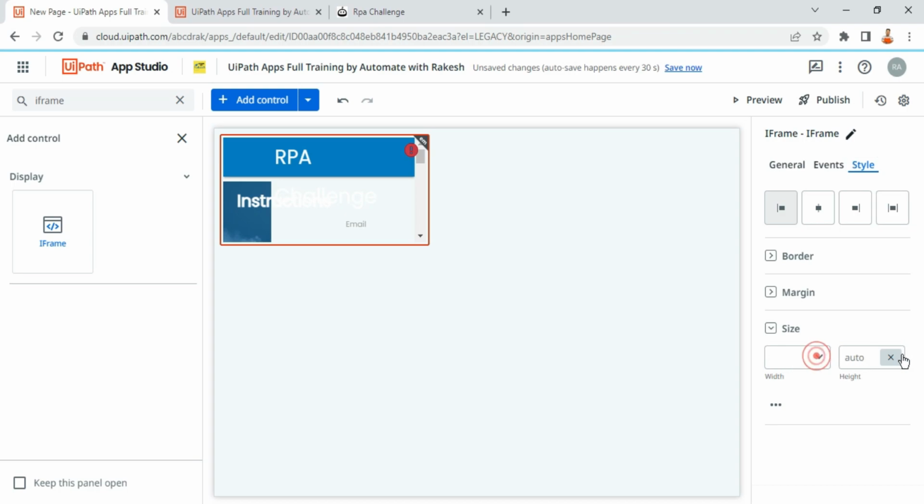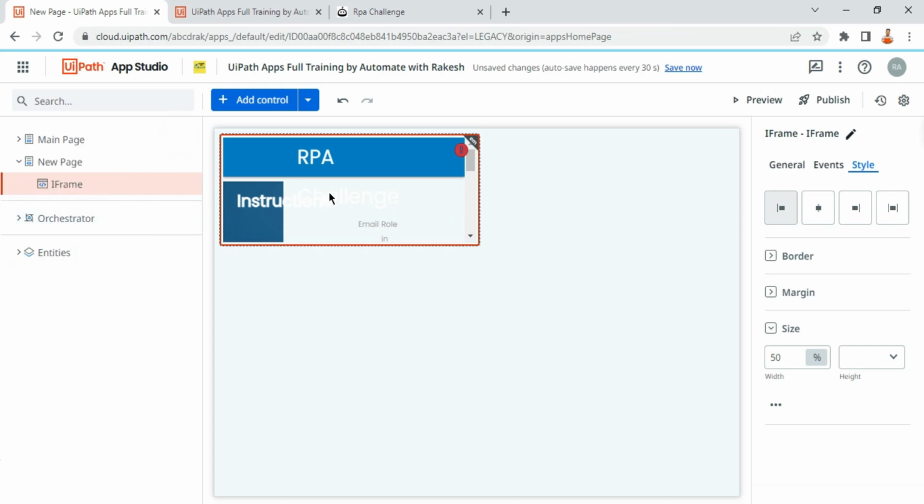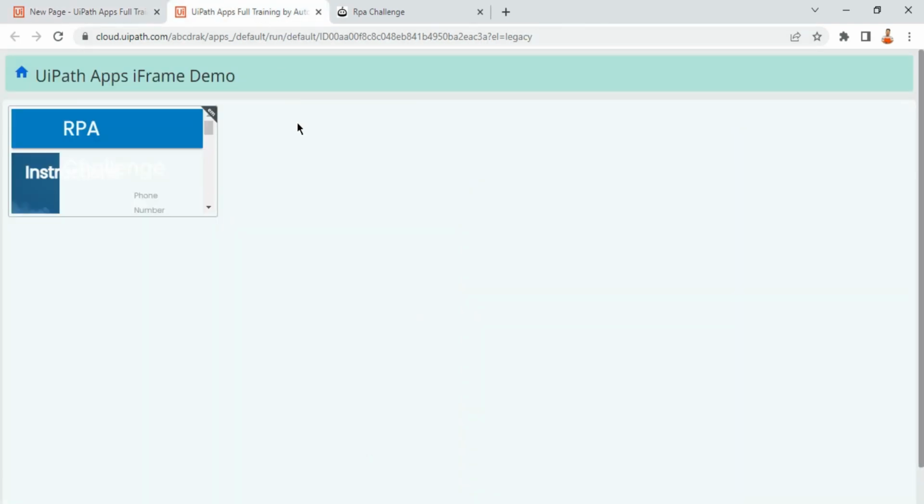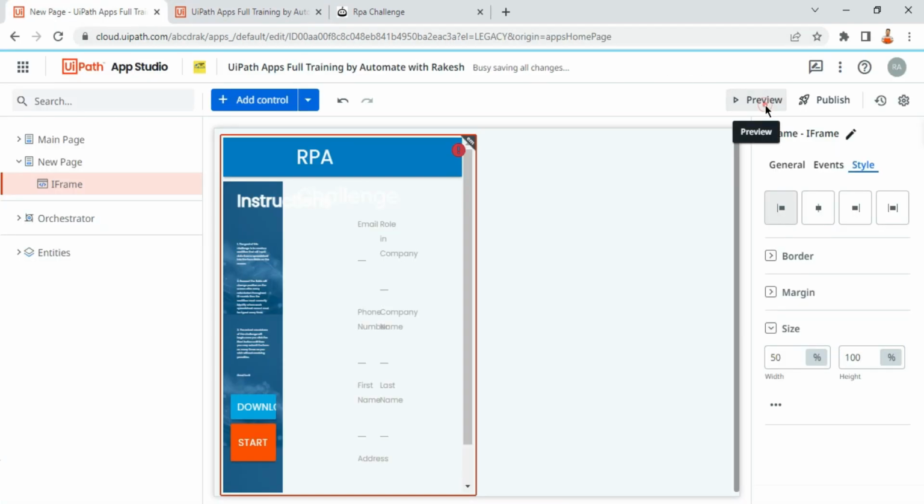So let me first remove both of them. So click on this drop down and I'm going to select percentage. And here let me put a percentage, let's say 50%. Width I would like to keep 50%. Okay, fine. And ensure you are on the iframe. Okay, you are working on the iframe. Now for the height, again I'm going to select percentage, and here I'm going to select 100. Okay, now definitely this was the previous look. Now if I hit on preview, it will have a pretty good look.